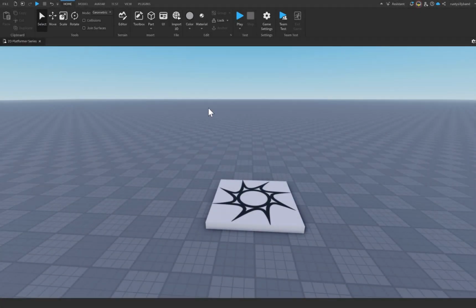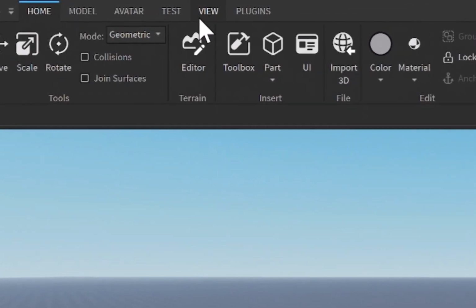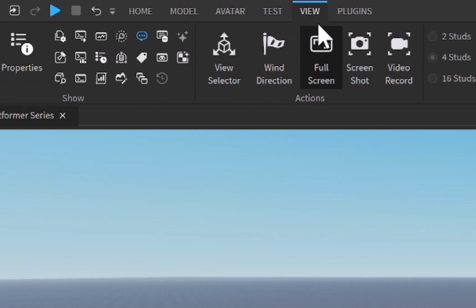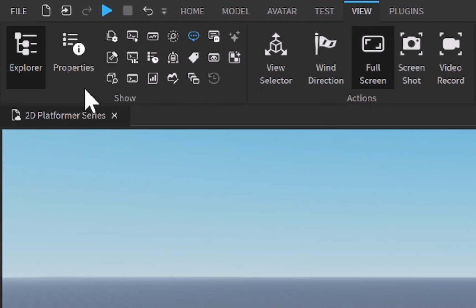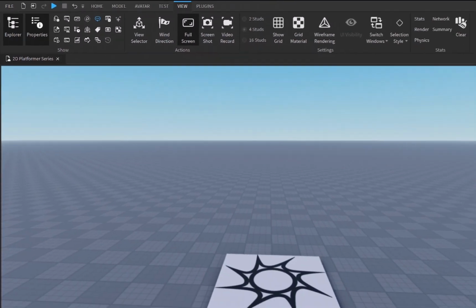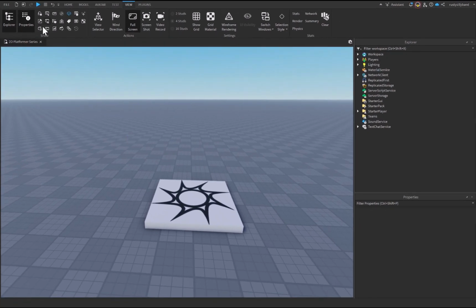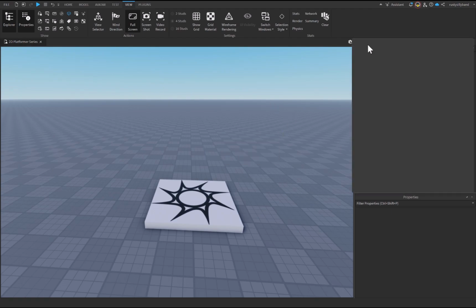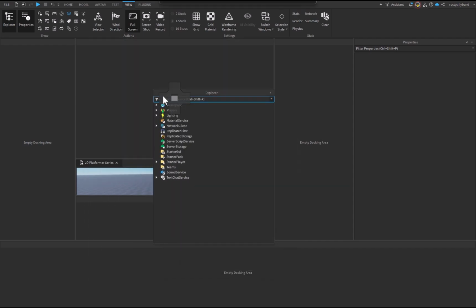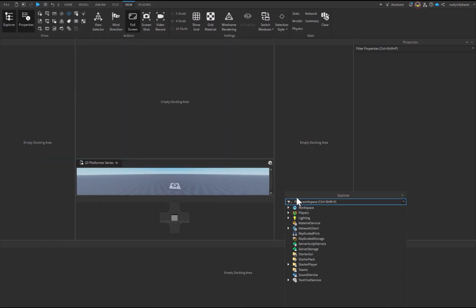Now to start off the tutorial, let's go right up here to this View tab on the top, and we want to make sure that both the Explorer and Properties windows are open. Once you click on these two buttons in the top left, you should see them open up either on the right, or on the left, or somewhere along your screen. Now if you do not like the placement of them, you can easily just drag along the top of the window and reposition it to any of the other positions that you would like to.